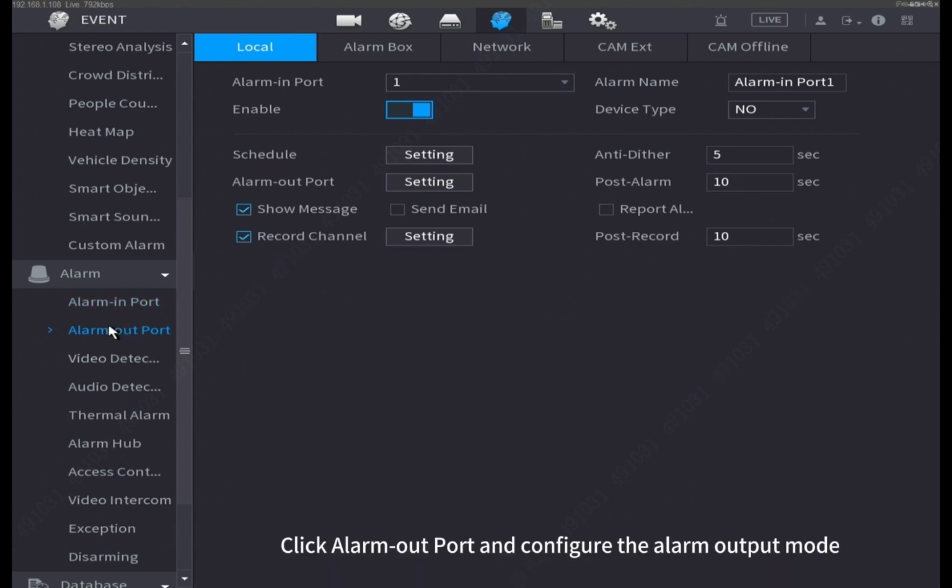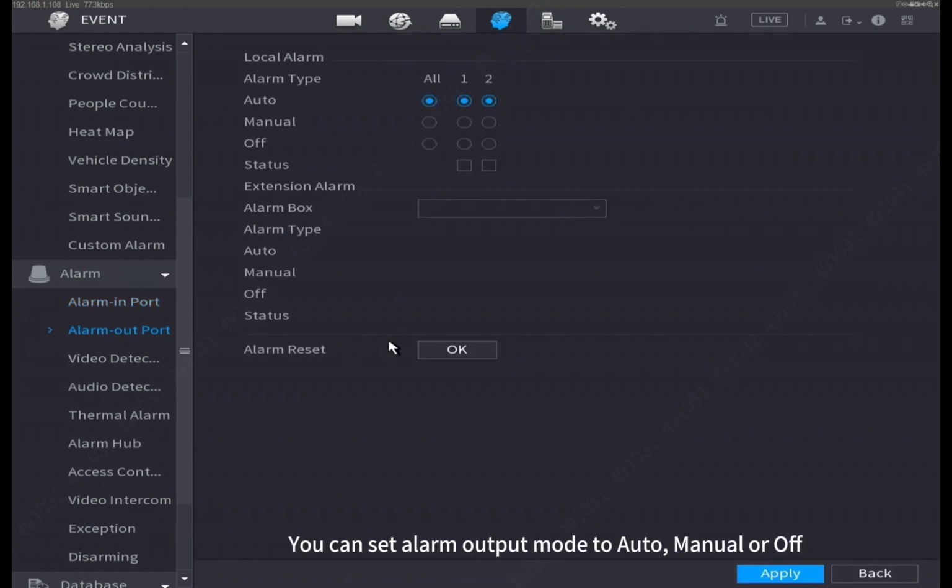Click alarm output and configure the alarm output mode. You can set alarm output mode to auto, manual or off. After completing all the operations, click apply.